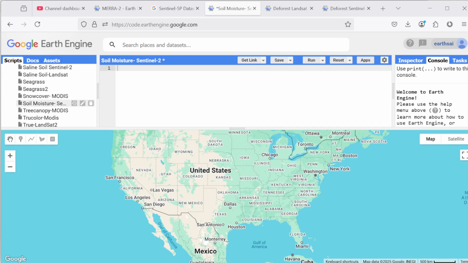Another application is ecological and vegetation health monitoring: analyze wetland dynamics, forest canopy moisture, and grassland vitality, and detect vegetation degradation or die off due to stress.